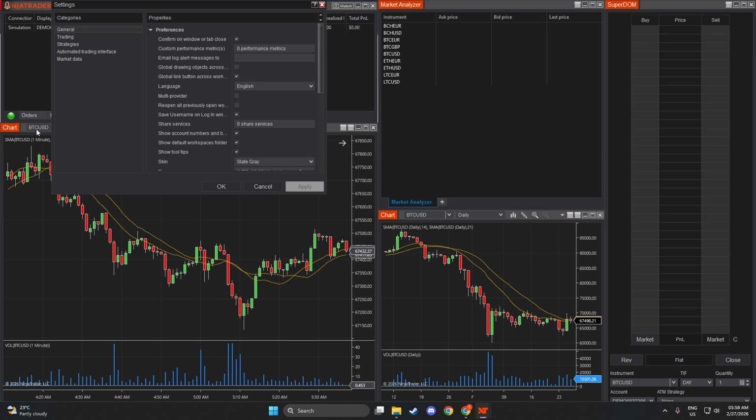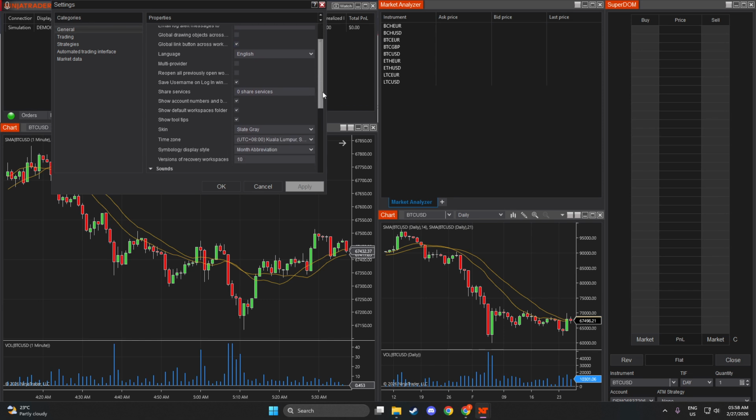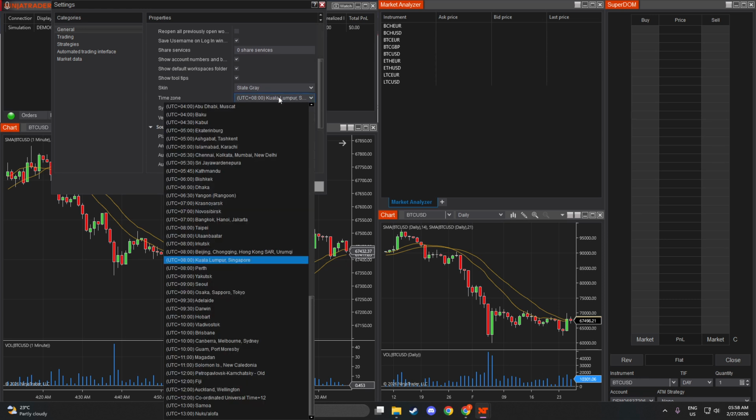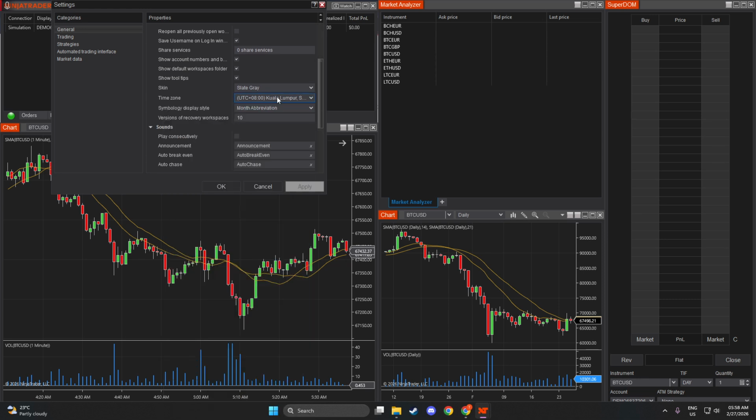On the left side of the Options window, select the General category. You'll see a list of properties on the right. Find the Time Zone dropdown. This control tells NinjaTrader how to display all timestamps throughout the platform, from chart time axes and SuperDOM timestamps to alerts, strategy logs, and trade performance reports.